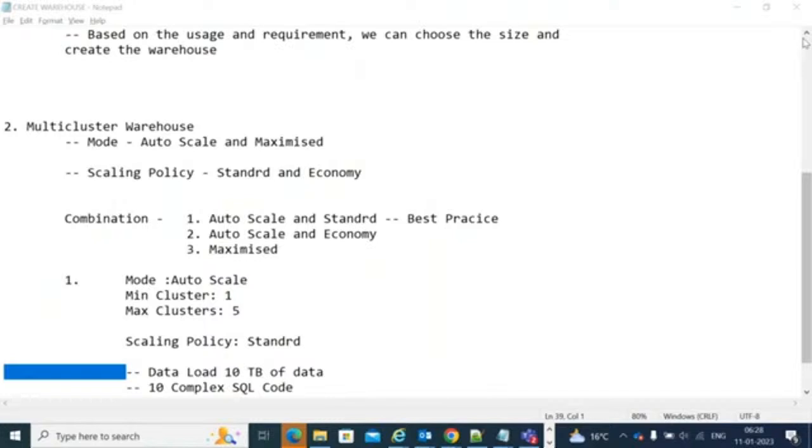If your existing warehouse size is not sufficient, then you will increase to the next size, like that. This is not a storage component. This is completely a hardware component. I'm repeating again and again. Is this point clear or not? If this is clear, then I will go with auto scale and then economy.